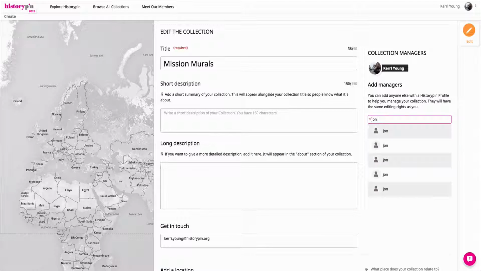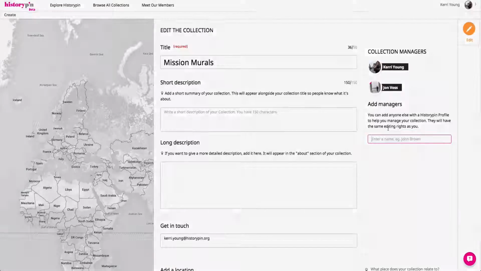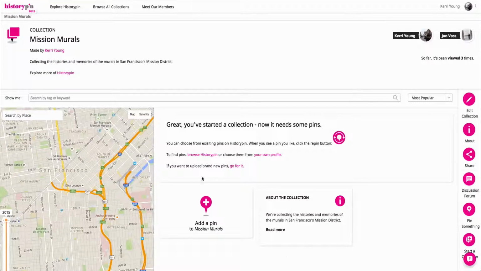Also, add other HistoryPin members to become collection managers with you by typing and selecting their name from the drop-down list. Once you've saved your changes, browse HistoryPin to find pins, add pins from your profile, or upload new pins by clicking the Pin Something buttons.